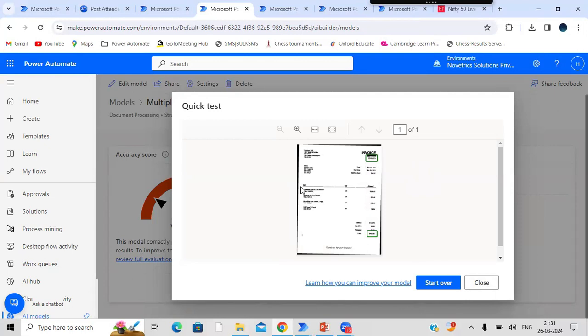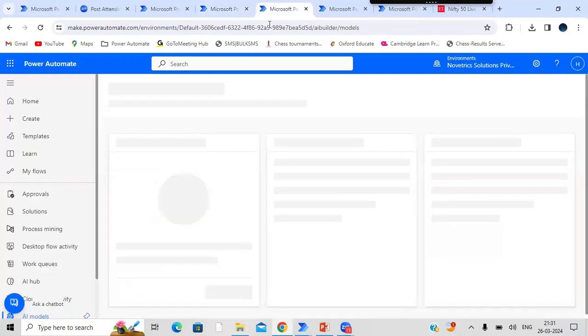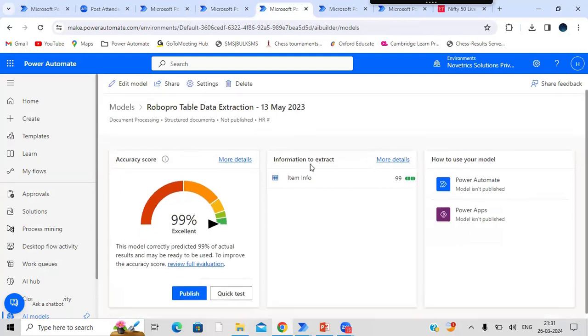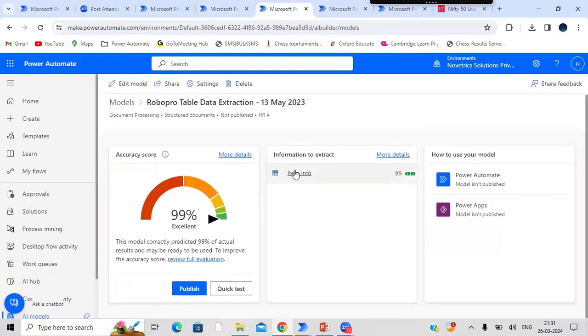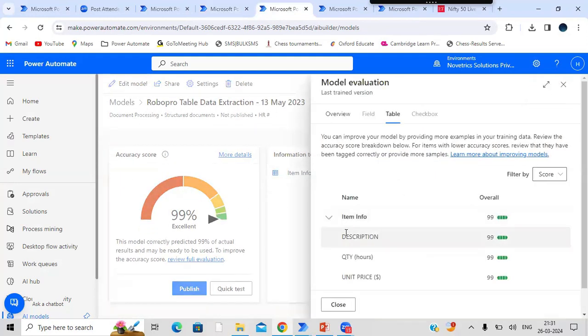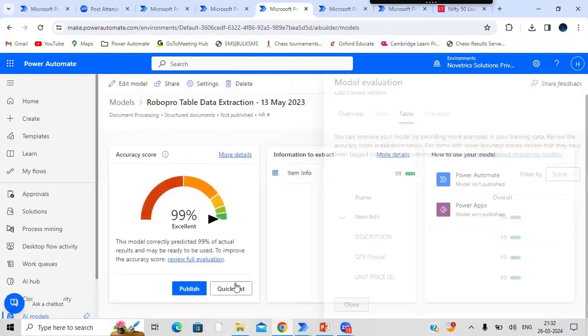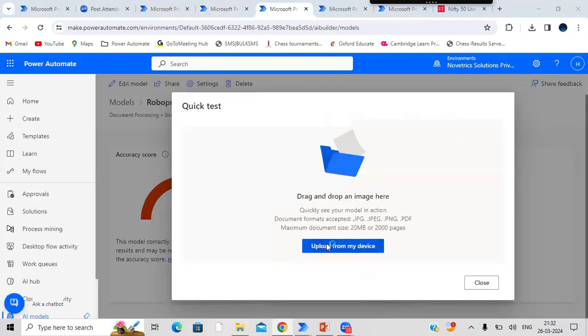Similarly, for example, here we have table data. If you want to extract the table data, I have created a model for that also. You can see it will extract the table data, and it will have these columns basically. So I can go to quick test.